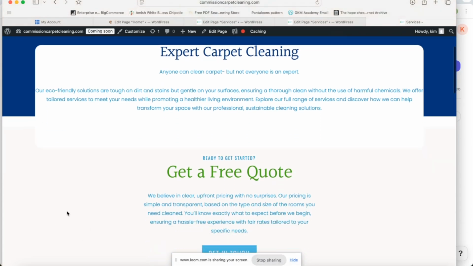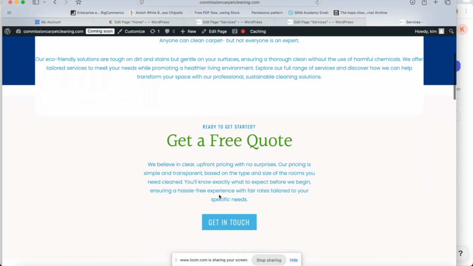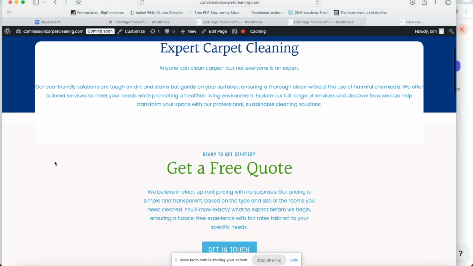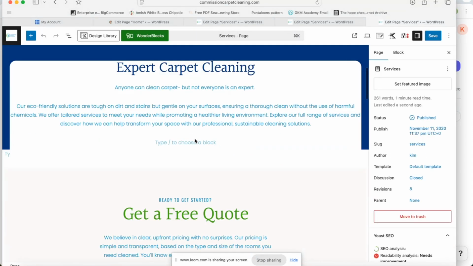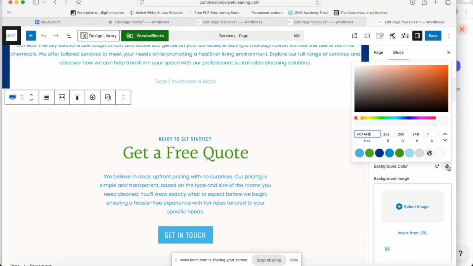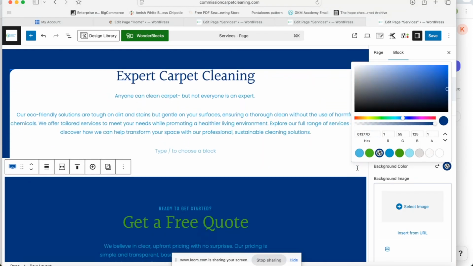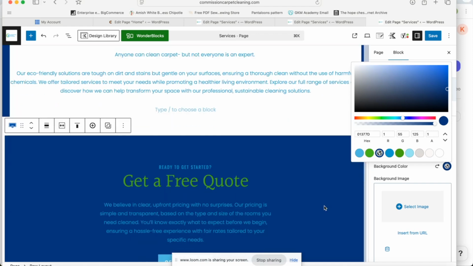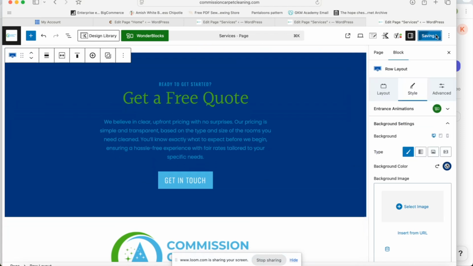We might change this to, well, if we do a light blue, then this is not going to show up. So we might also change that. Let's go back. Behind the free quote, we're going to click on that block. Style, background color. I think that looks nice. It's got this sort of white band to space it out. It still looks good. Okay, so we're going to save that.